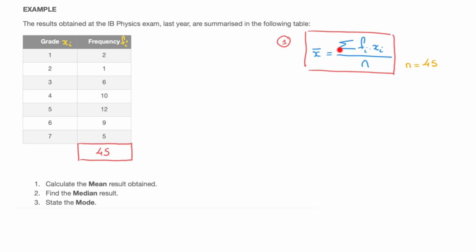Now, what this sum of f sub i times x sub i is telling us to do is to calculate the sum of each of the frequencies times its corresponding x value. In other words, on the numerator here, we need to calculate the sum of 2 times 1, and 1 times 2, and 6 times 3, and 10 times 4, and 12 times 5, and so on and so forth. And to do that in an organized way, what we typically do is add a column to our table. And in that column, we're going to write all the results of f sub i times x sub i. And I'll quickly extend the rows here.